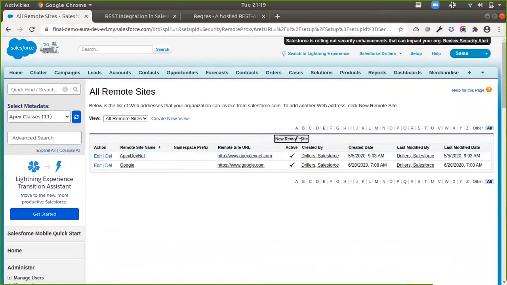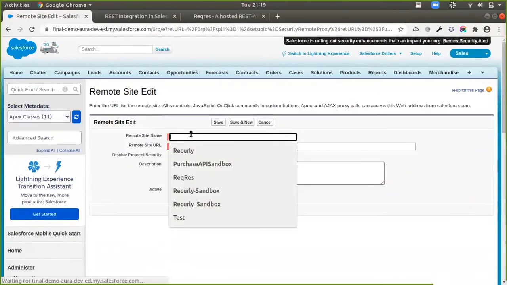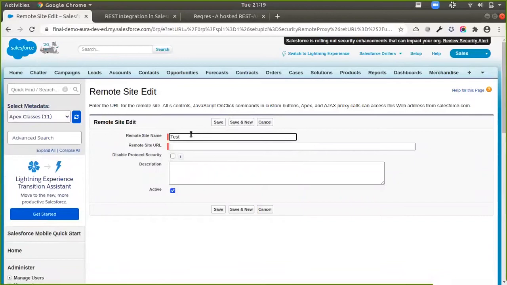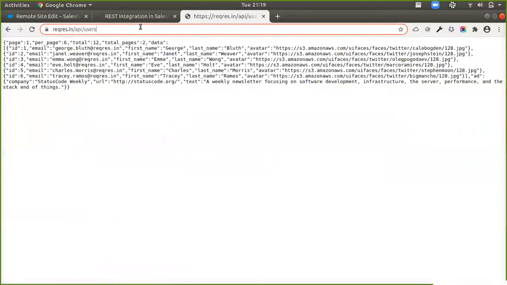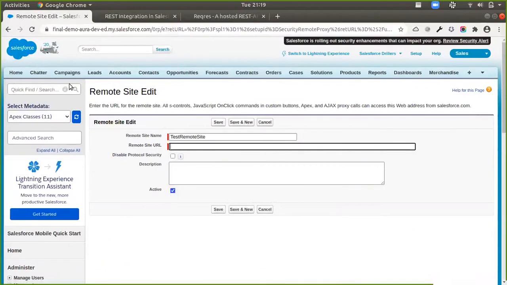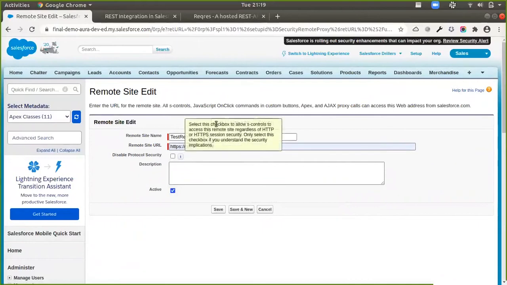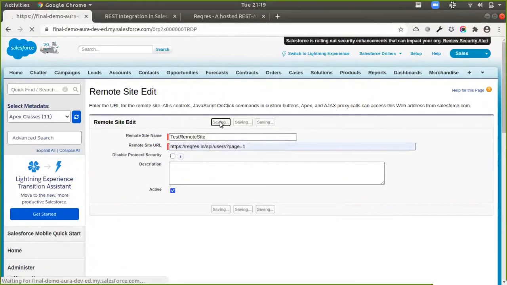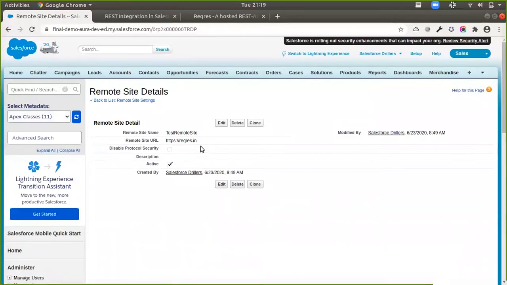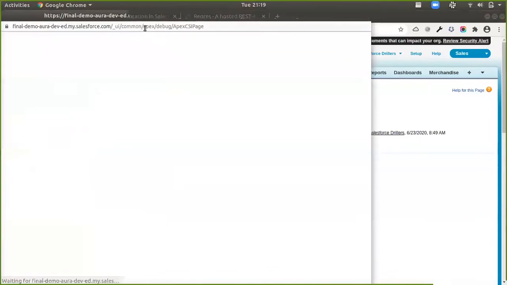So let me click on remote site and put in a test remote site. I'm going to put the URL in here, whatever URL we have. It's just going to store the base URL when I save this. As you can see, it just stores this, http reqres.in. Now I'm going to open the developer console.